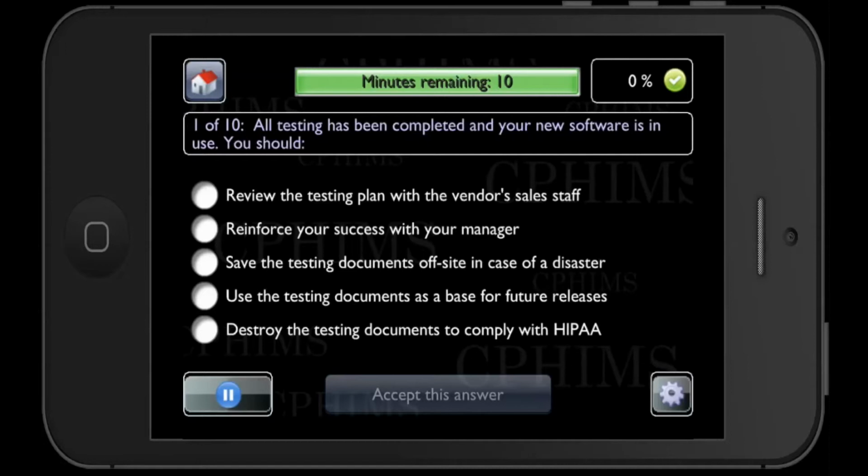All testing has been completed and your new software is in use. You should... And you're given 5 choices. For all the questions, you're given 5 choices. In the real test, I've taken it and I've passed it, you get 4 answers. We're making it a little tougher for you. So we want you to pass.